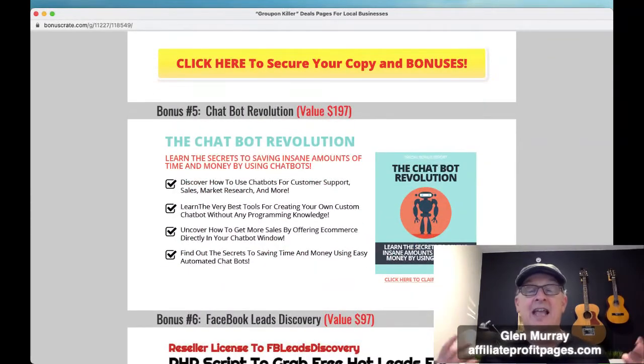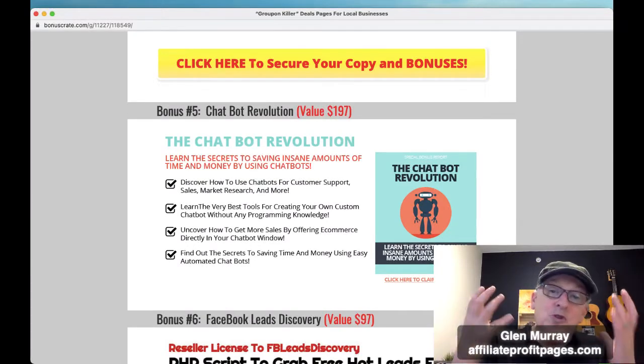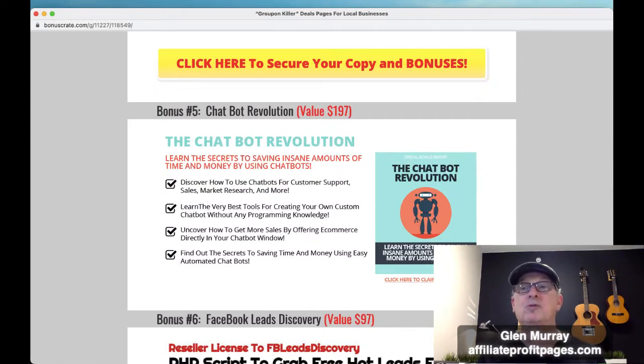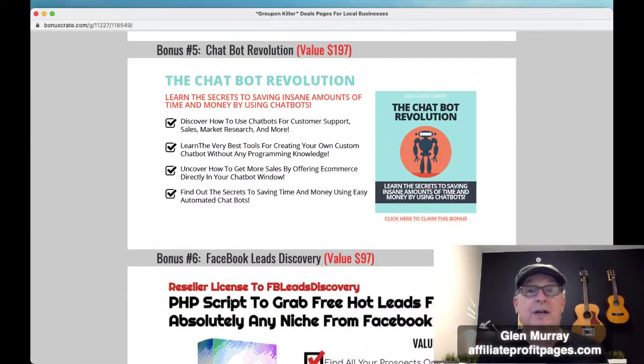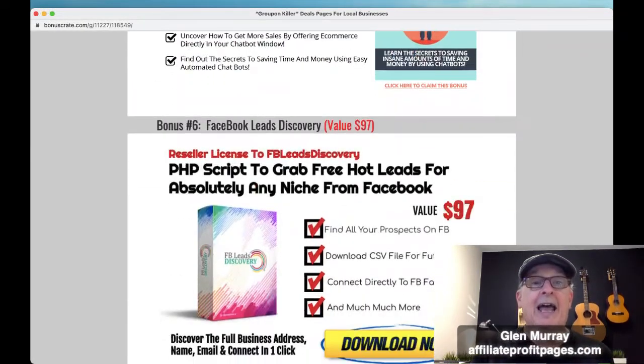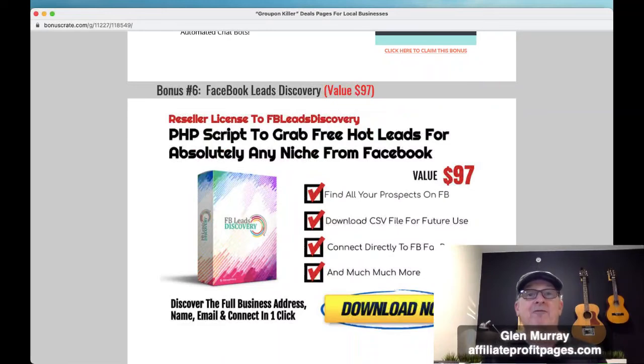Chatbot, this is another one. Maybe they're saying, yeah, but we get people on our website, but we don't know how to engage with them. You can show them exactly how to set up a chatbot for their page and charge them to run it however you want to do it. And the last one is the FB leads discovery. This is going to show them exactly how to get leads on Facebook and build out their Facebook fan page, build out everything they need.